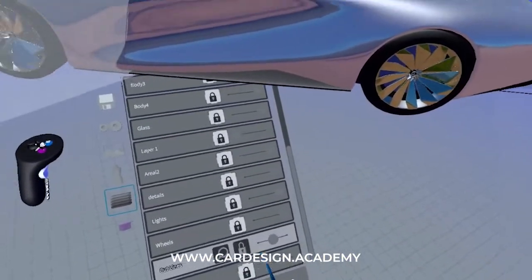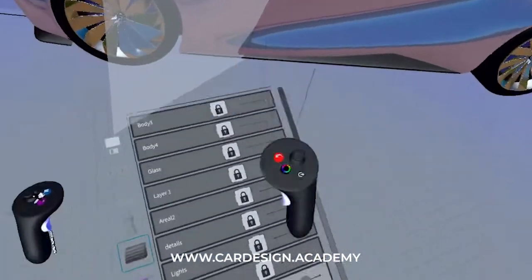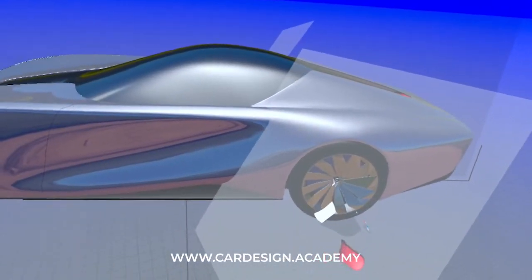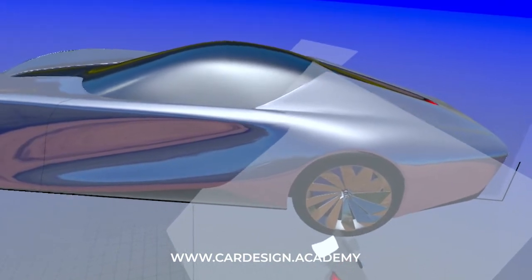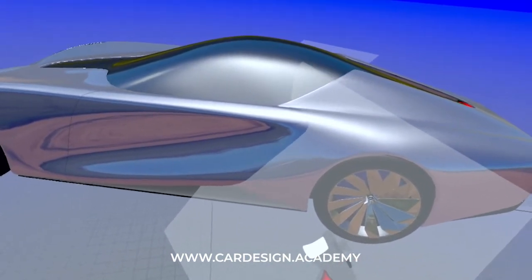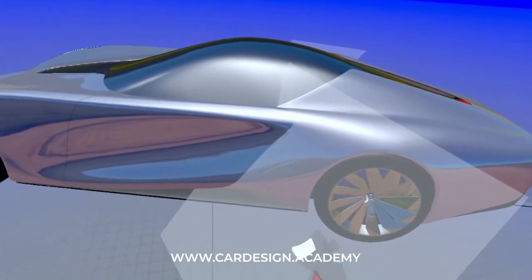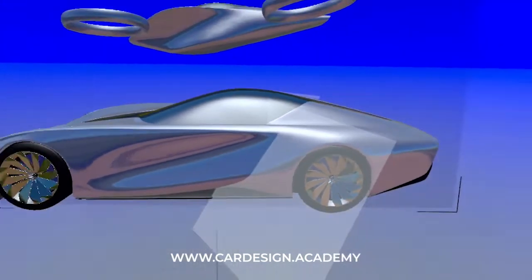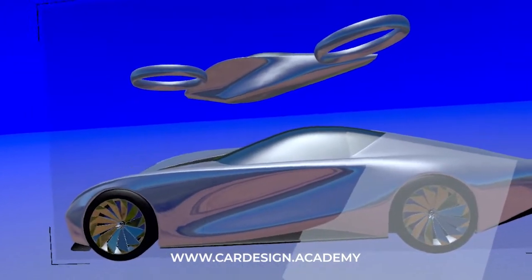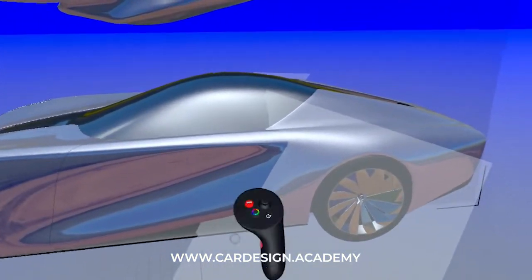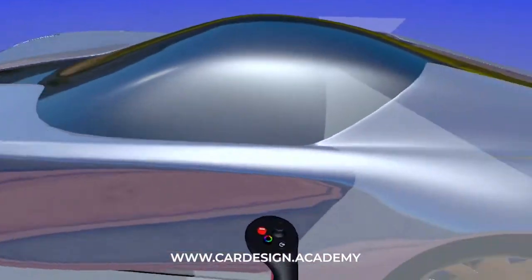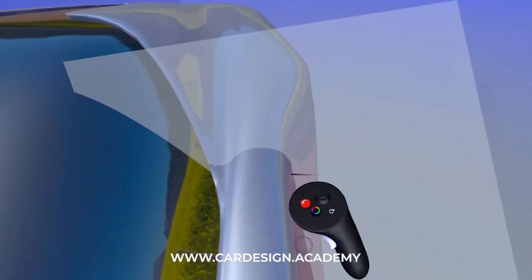I'm going to do is turn on my reference plane again. And this time I'm going to intersect it with the body back here. What I'm trying to do is get a really interesting dynamic line that kind of flows with the forms. So I'm going to go ahead and just sketch that out.